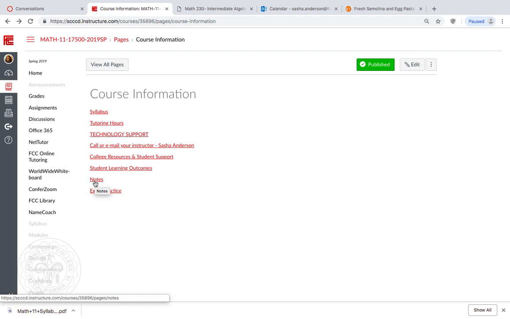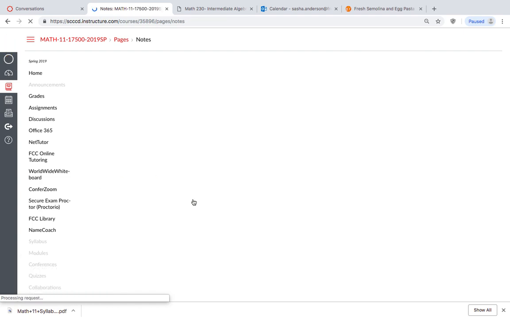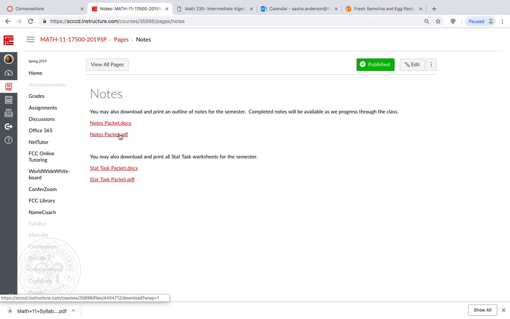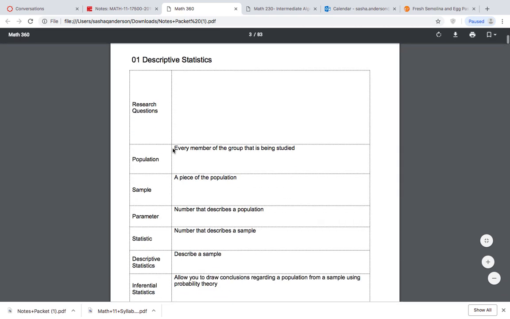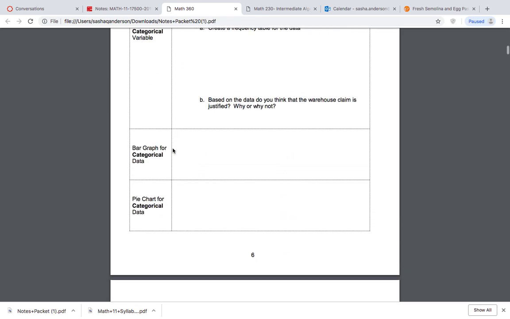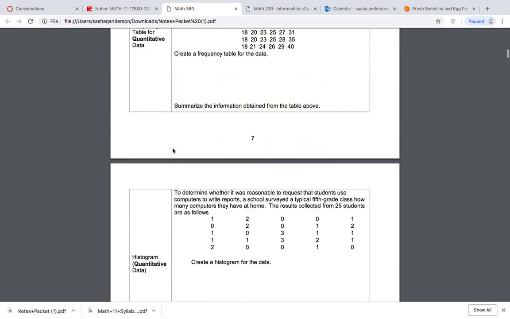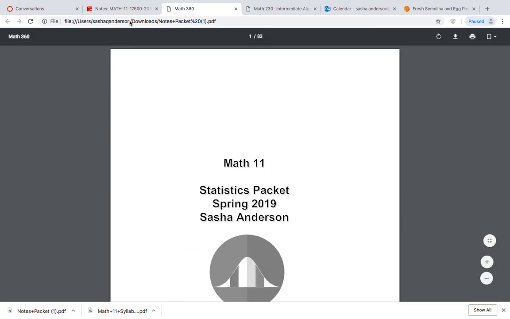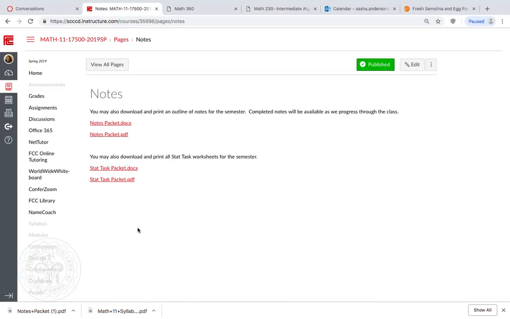And then I want to show you the last two are notes, which are going to be very large downloads, so I apologize for that. But once you've downloaded it once, you don't have to download it again. These would be empty notes for the entire semester. These are the ones we'll be filling out during my class, and I will post completed notes for you weekly. You also are able to download the stat tasks as just a packet.